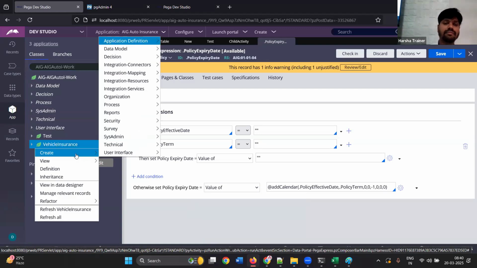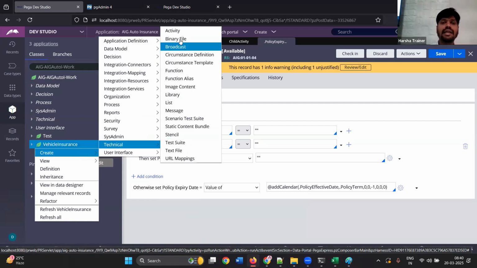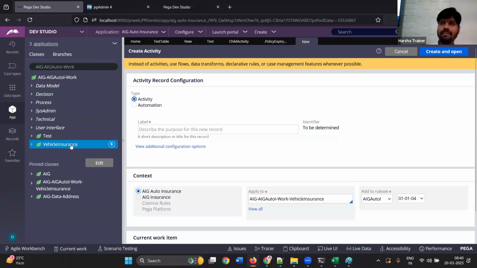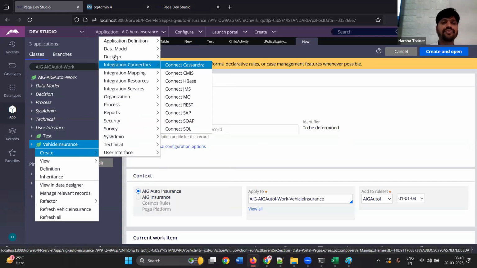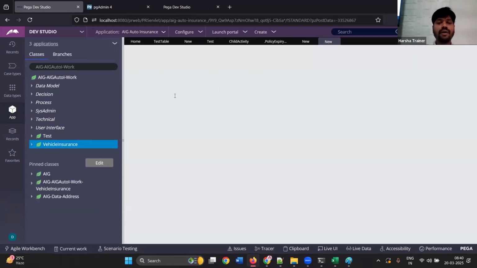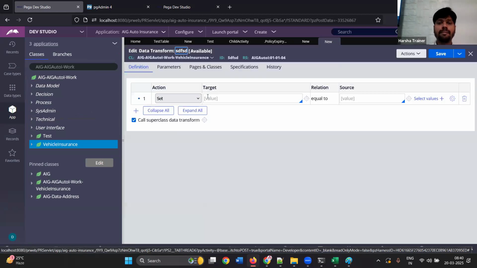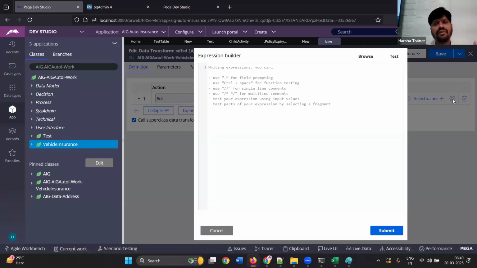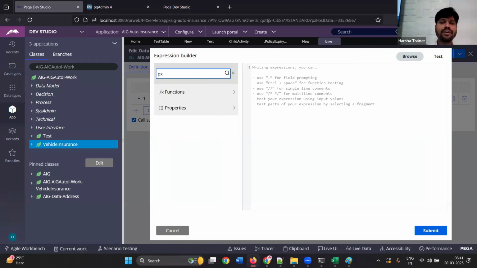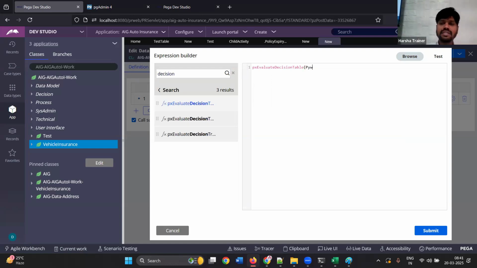So go to data transform, create technical activity. I'm sorry. Okay, I'll come back to activity again. Okay, create data model, data transform, create and open. Param.a is equal to, I want to set it with a value, expression builder. We have used expression builder. Browse pxEvaluateDecisionTable, maybe pyWorkPage or some page, whatever it is. Okay, page 2, comma, decision table name, table B.